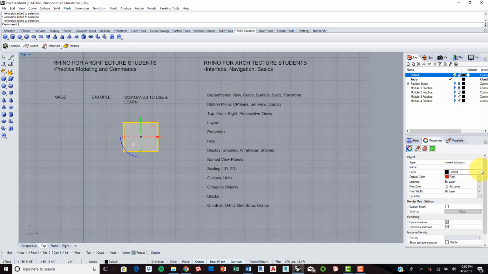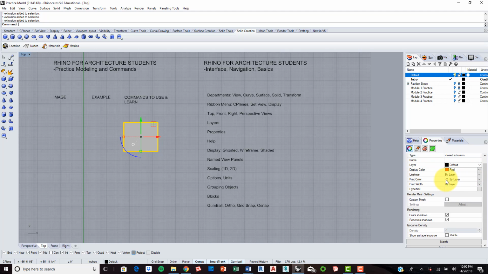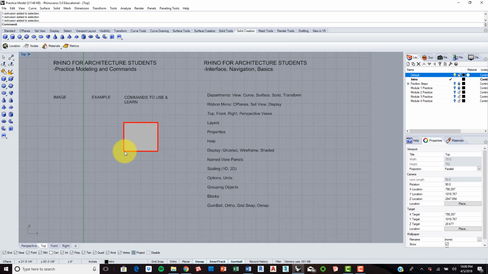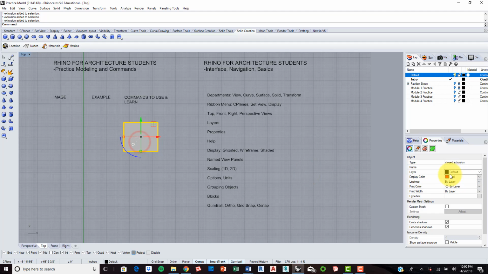And then there are different options such as line type and print color. If I were to go ahead and print this, go up to File and go to Print, when it actually prints on paper or to PDF, this color could be different from the display color. Right now my print color is going to be by layer, and the layer color is black. So that means that when I print it, it is actually going to come out black.